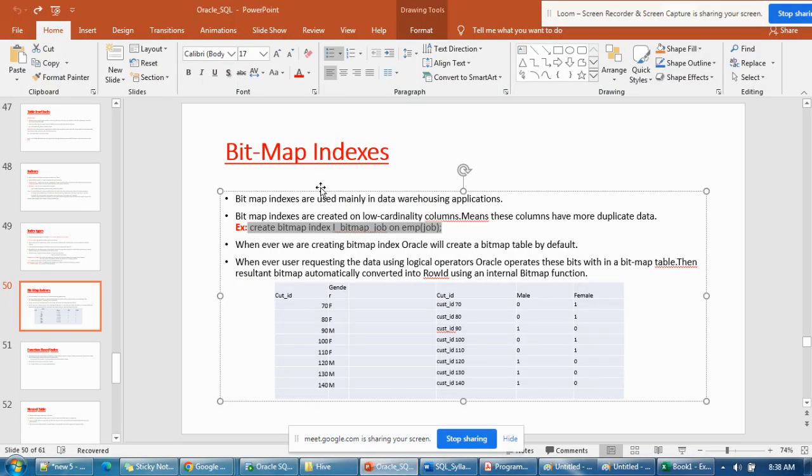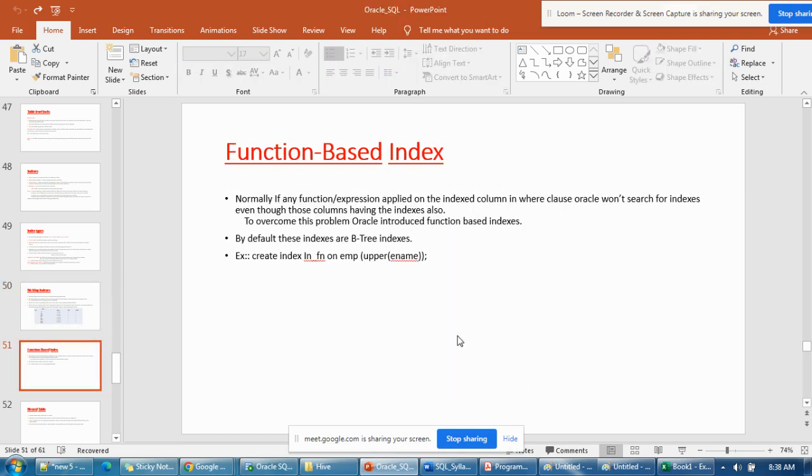Next, one more type of index is there, that is the function based index. Till now, what I told you is that you cannot apply an index scan if you are applying any functions on the columns, right?